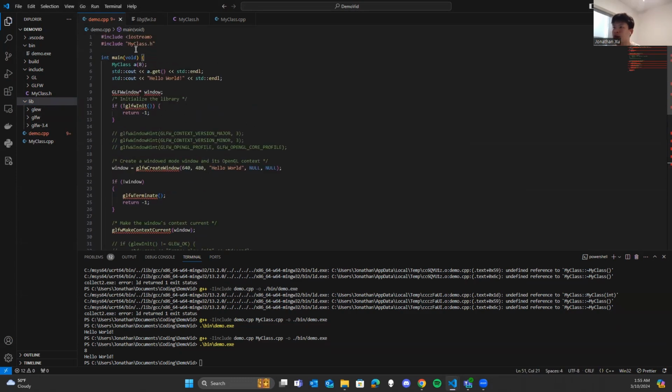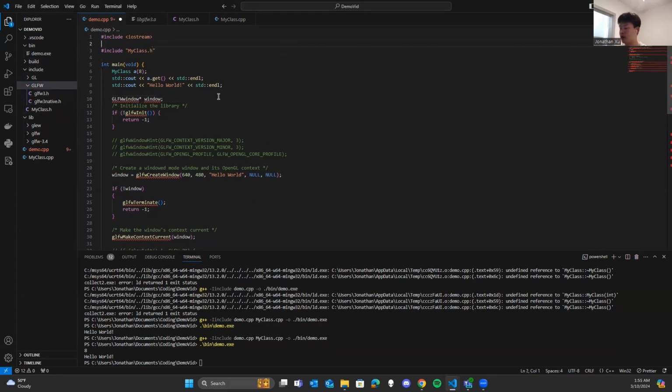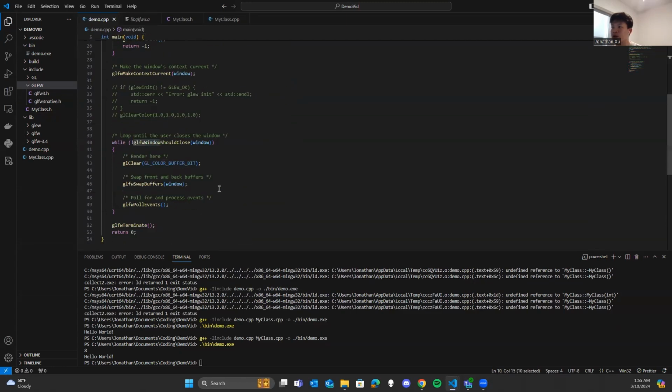Here it is. The header files for all the implementations of this are actually in GLFW. So let's include that. Hashtag include, and we're going to include GLFW, GLFW3.h. Now you can see that we've resolved all these names. So let's try to build it.